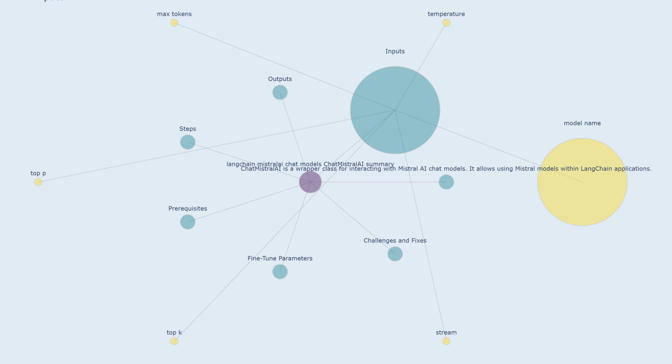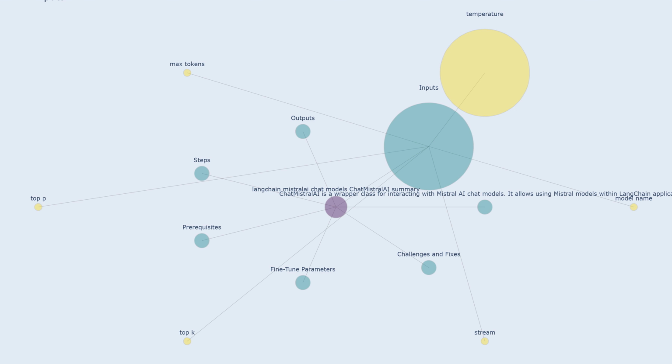Inputs: the name of the Mistral AI chat model to be used for generating responses. For example, the mistralai chat model. Temperature: a numerical value that controls the randomness of the model's output. Higher values result in more creative and unpredictable responses, while lower values produce more deterministic and focused outputs. Max tokens: the maximum number of tokens the model is allowed to generate in a single response.